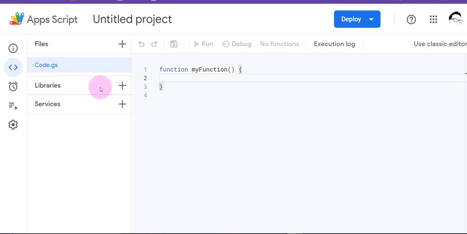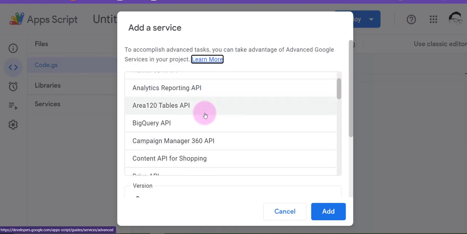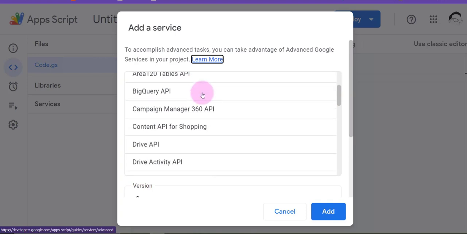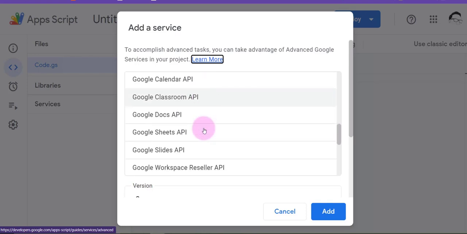So here we can see one option is for the libraries, another one is for the services. If we simply click on the add a service option here, we can see that there are a bunch of available services that we can take advantage from. And just to mention a few, the available services are like Admin SDK API, AdSense Management API, BigQuery API, Drive API, Gmail API, Google Analytics API, so on and so forth.